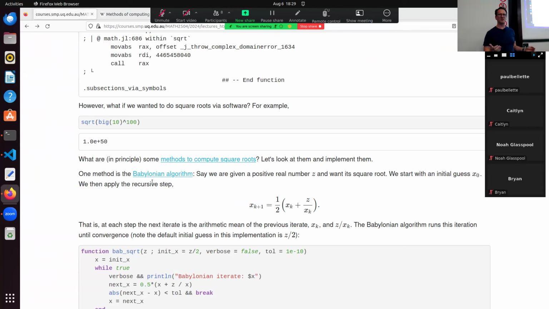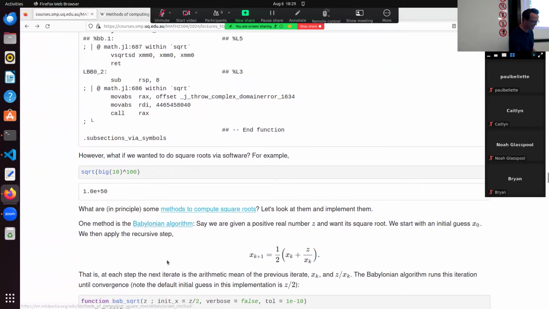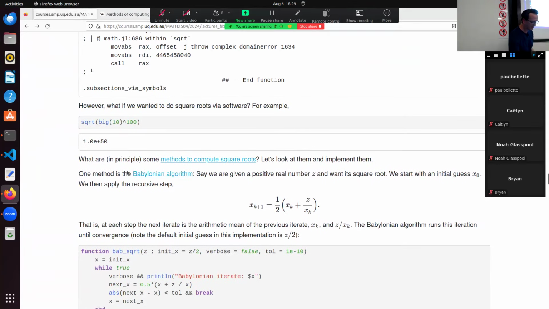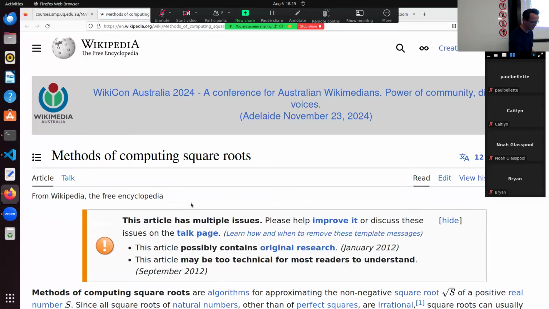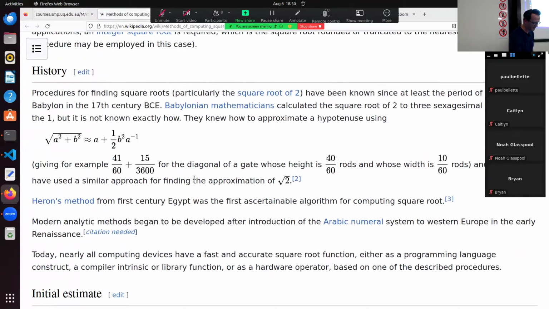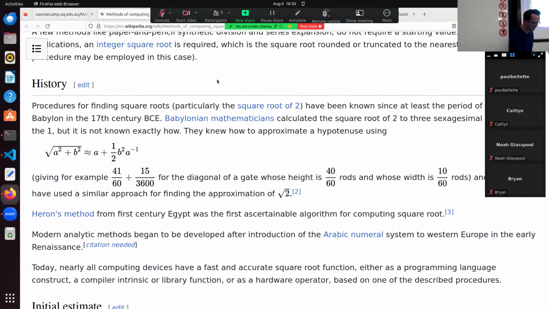Babylon was a long time ago. We don't call it that anymore. I think this is called the Babylonian algorithm. I think Heron or some Greek guy was the first one to write it down, so it's at least 2,000 years old. I don't know. History. Yeah, 17th century BCE. So I will try and talk about this now.